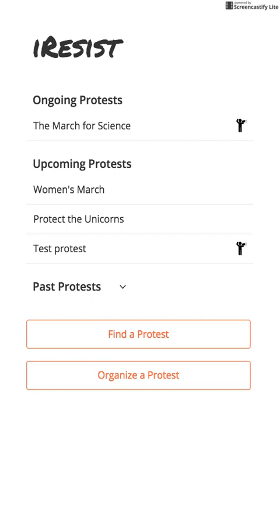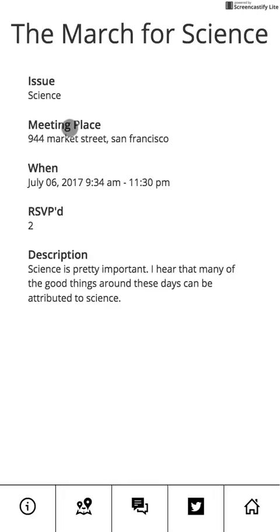So all of those features make up the mobilization half of iResist's features. They help you plan protests, find protests, join them, and build them up. But the other big portion of iResist's features are focused on improving your organization on the day of a protest. And we can see that by clicking on an ongoing protest. When we click on an ongoing protest, we're brought to this page, which just has that detailed information regarding the protest.